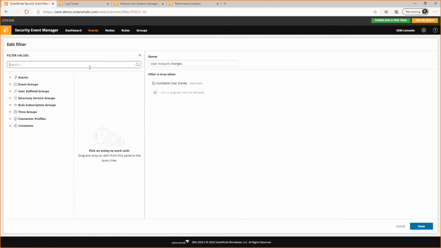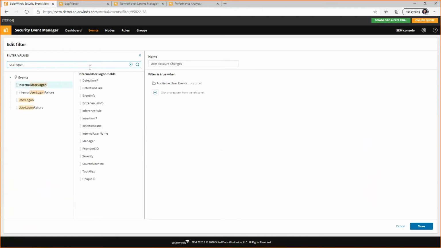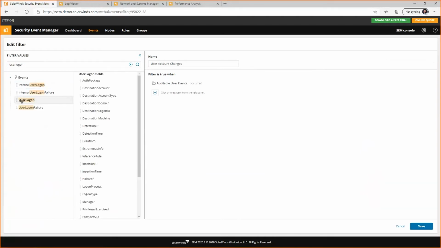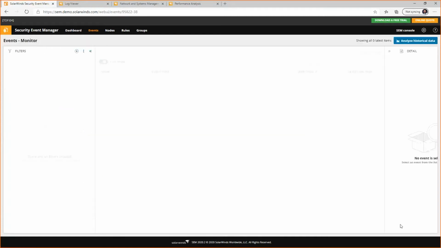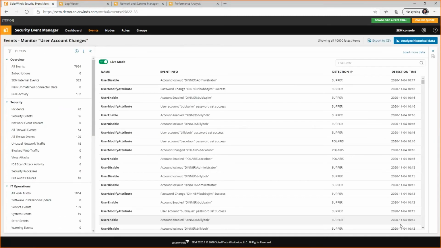So I could say, let's look at my user logon events. I could say, let's see any user logon events as well, so and/or logic. Or I could even say, let's do this for a particular user account. So it makes it very easy to customize views according to your needs.